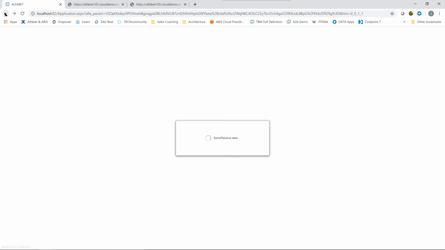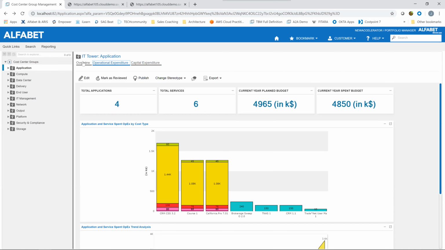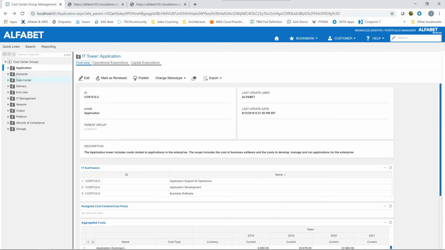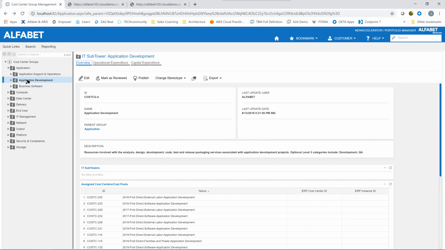A simple back click will get you back into that area. And then you can just, again, change tabs, go back to the overview, and look around. In the Explorer, which is this area on the left, I can expand the IT tower. I can see now the sub-towers that are coming up according to the TBM taxonomy. And so I see application support and operations, I see application development, and then I see business software.